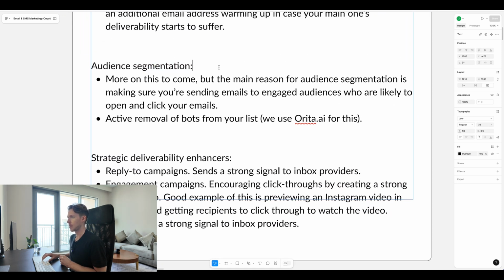So when it comes to audience segmentation and deliverability, we're going to talk more about this in a moment, but the main reason for audience segmentation is making sure you're sending emails to engaged audiences who are likely to open and click your emails, right? And we're going to go through the specific segments that we use. You can also do active removal of bots from your list, which has actually been really common this year. We use a tool called Arita.ai for this. You can check those guys out if you want, but that's just a tool that we use that helps us keep our list as clean and as engaged as possible.